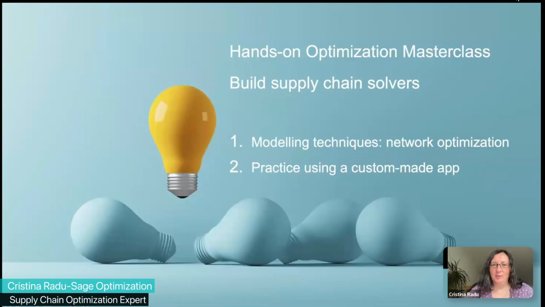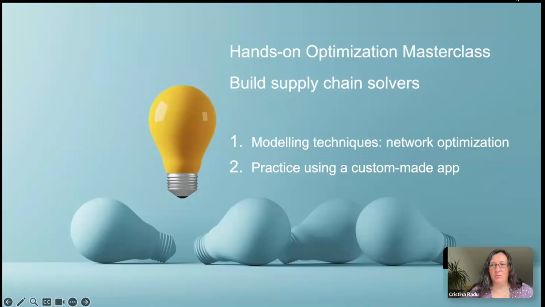Hello, everybody, and welcome to class number 10 of the Hands-on Optimization Masterclass. This is a class in which we learn how to build supply chain solvers. In the first episodes, we talked about production optimization. We also discussed shelf life, how to model targets, lot size, and campaign planning. So it's a full MPS plus DRP solver.